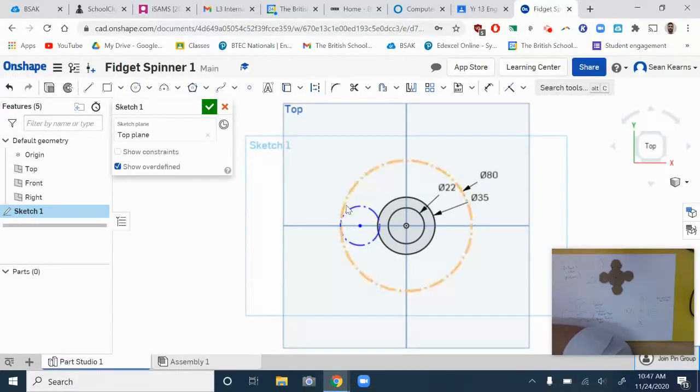Now I need to change that back to being a normal line. So that looks kind of alright. I can adjust it a little bit if I need to by clicking on it and moving it so that I'm happy with where it is. I can also click and drag the outside to adjust the size of it.